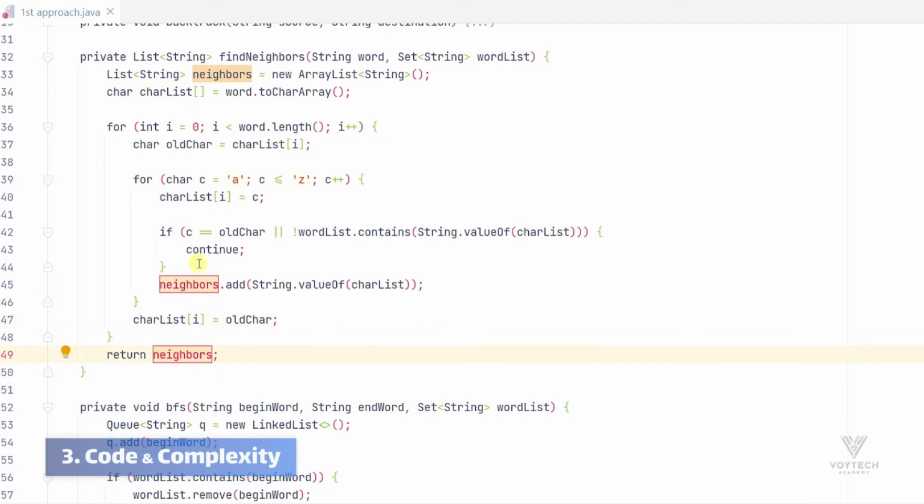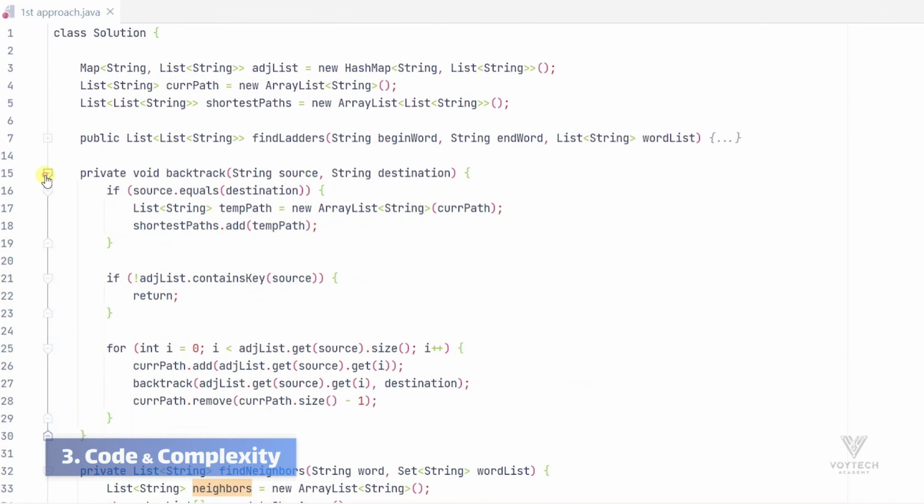So our final function is backtrack. Here we take two inputs, source and destination. Basically, we want to see whether there's a path between the two. If there is, we're going to store it in our shortest paths. So like I said, if source equals destination, meaning that we've reached the destination, we're going to store the current path that we're on in a list and then add it to our shortest paths because there's a way.